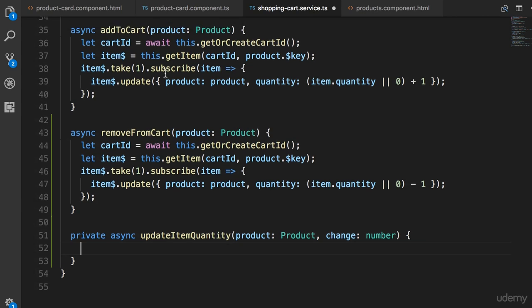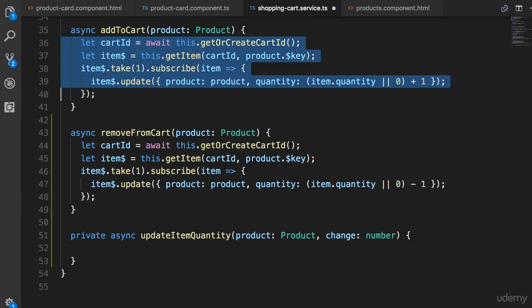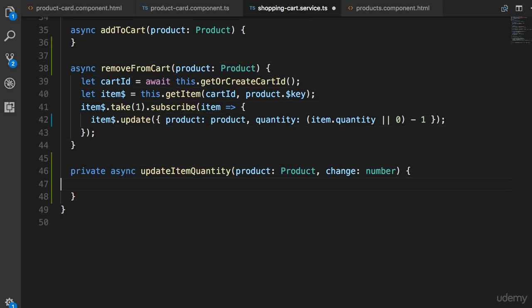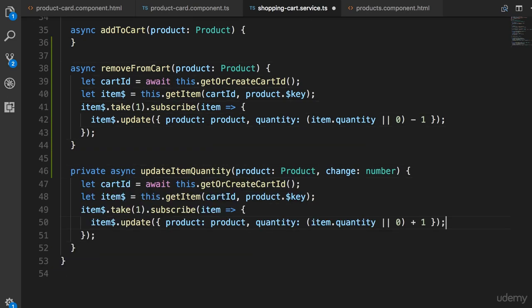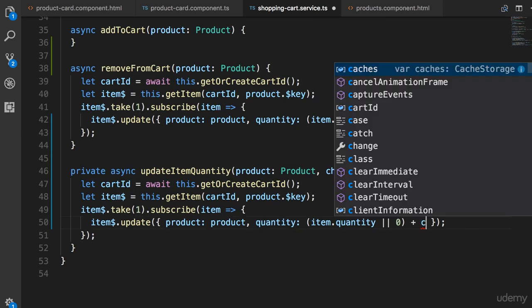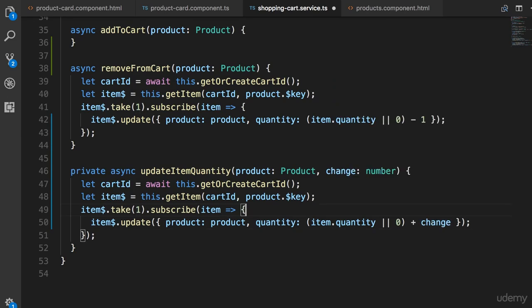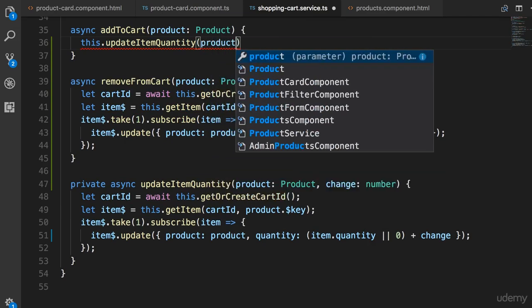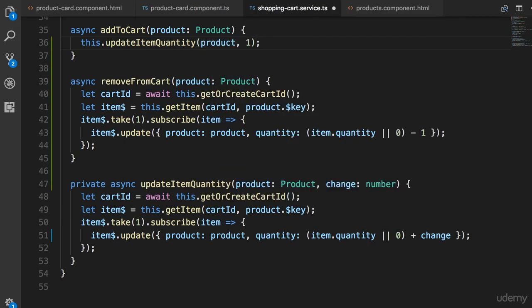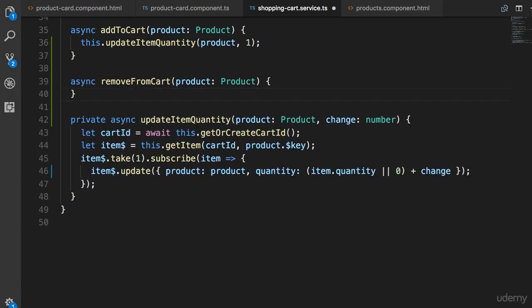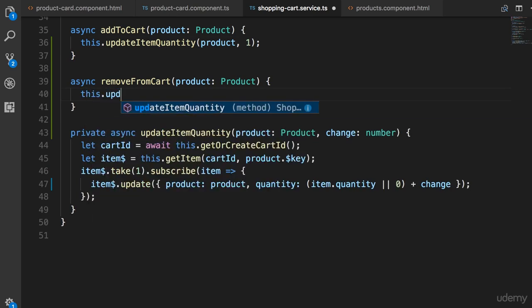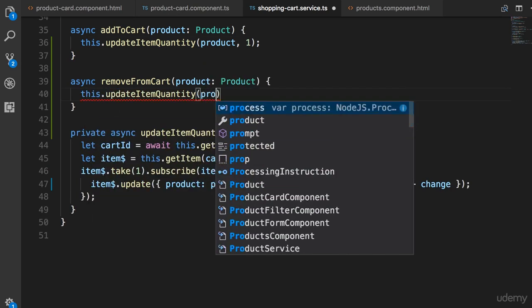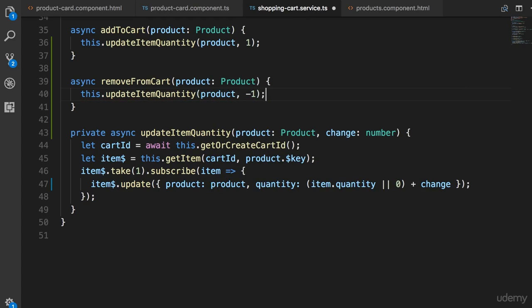So now I'm going to cut all this code from here, move it into this new method, and change 1 to change. And then in add to cart method, we simply call this.updateItemQuantity, give it this product object, and pass 1 as the change. Now, similarly, I'm going to refactor this method and call the update item quantity, give it the product, and remove one from the quantity.